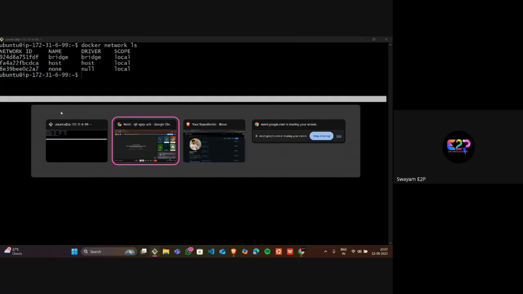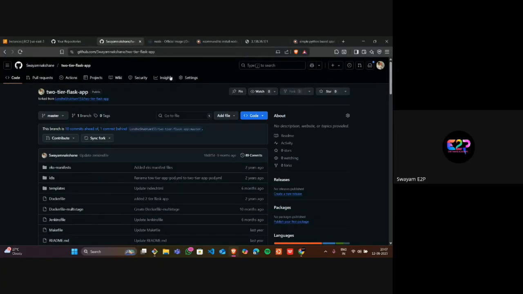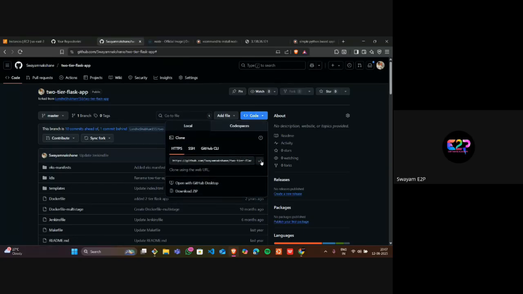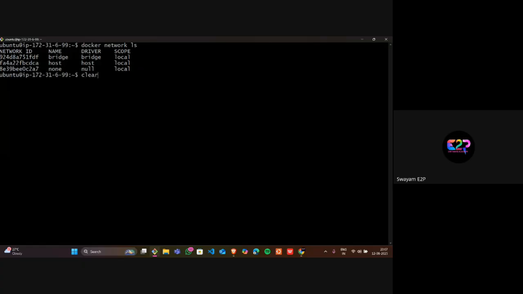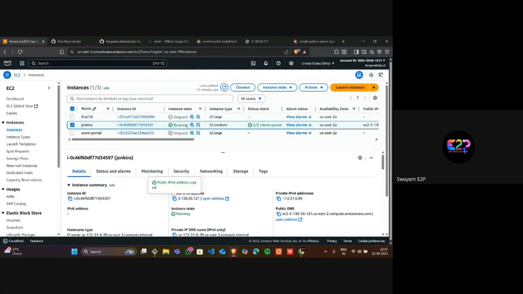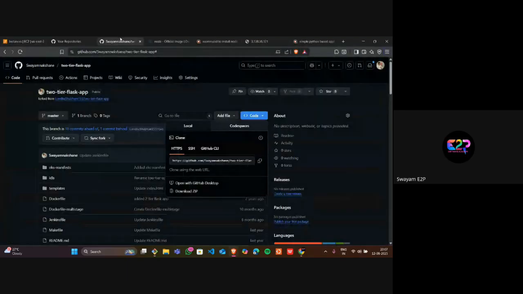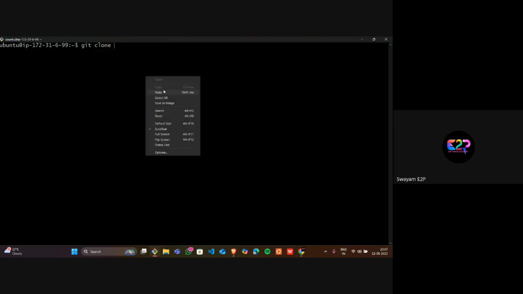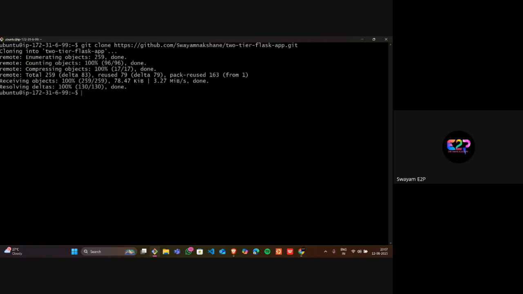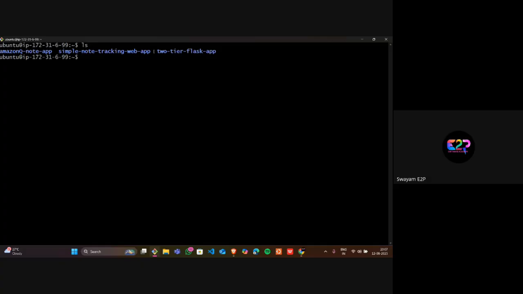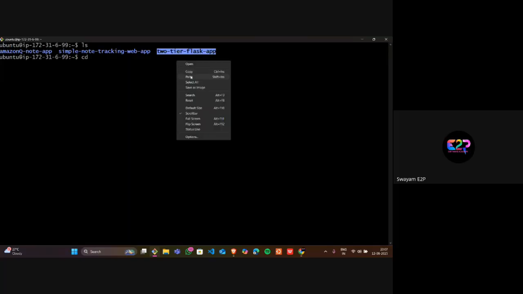Now I have one project named 2-tier Flask app. I will clone this project. Just a second, I will clear. Okay, T2 medium. Great. Git clone. And the first step, I will make you understand using the project. I just cloned this project. Clear, ls. See, this is our third project, guys. I have covered 3 projects till now. cd 2-tier Flask app.